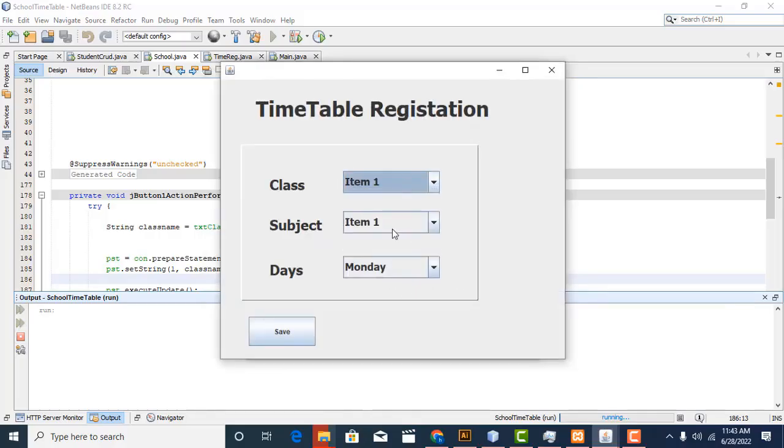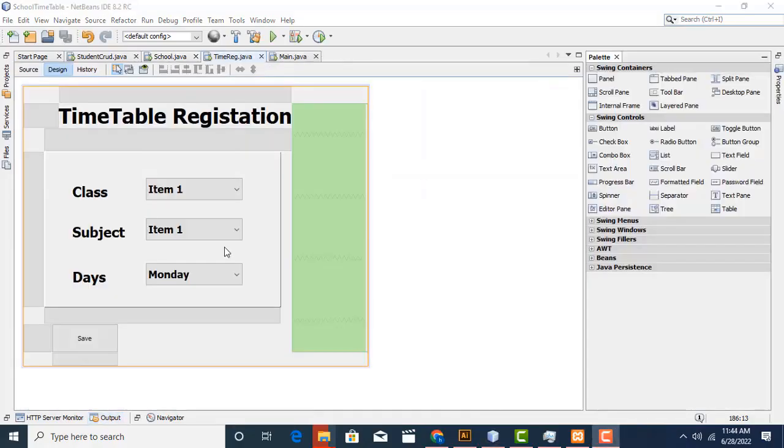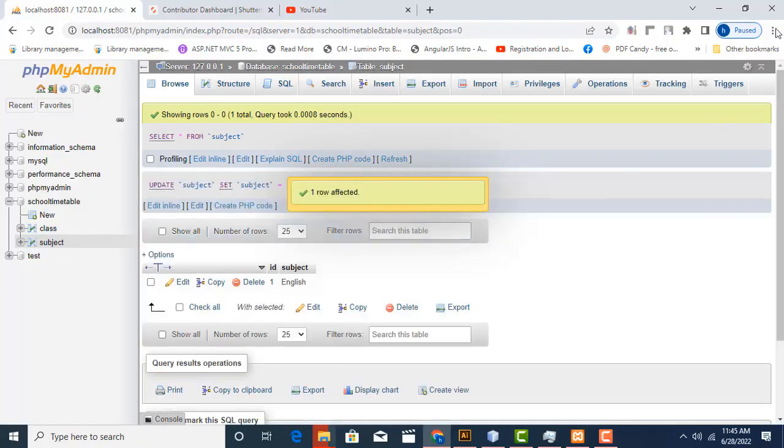Now let me see how to load the data. Class, if you select the class, all the data should be loaded. Subject, all the data should be loaded. So how to do the task, we'll see. Let's load these two combo data, right? The class and subject we have to load. Subject, this one should be English. Just paste it. Right. We reload the data.